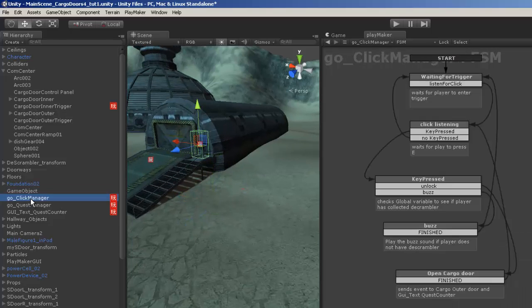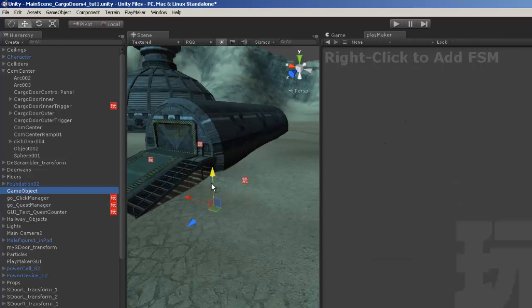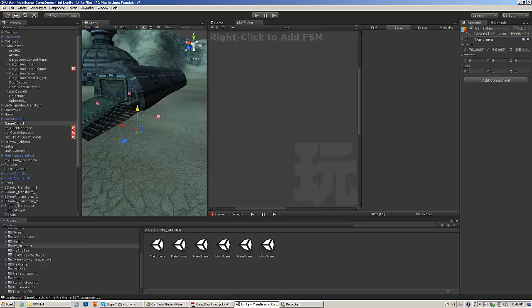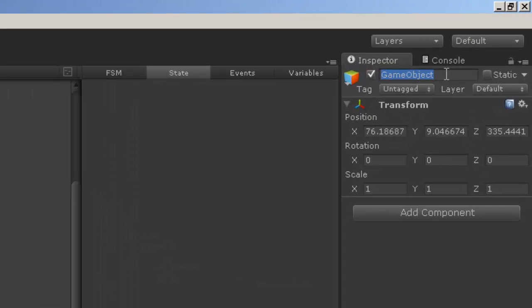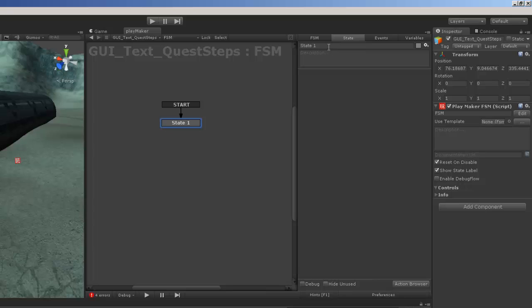The other one I can't see because it's down on the ground. That was going to be a little bit confusing, so that way I know what is what. Move it up just a little bit. So this is going to be called GUI text quest steps. So let's just rename it.